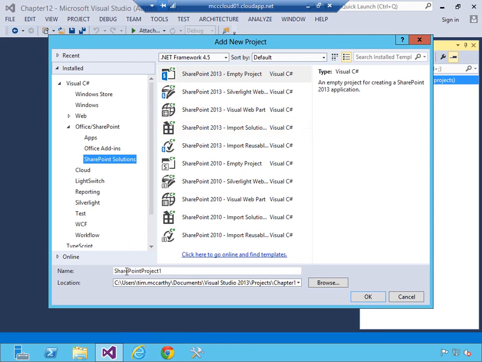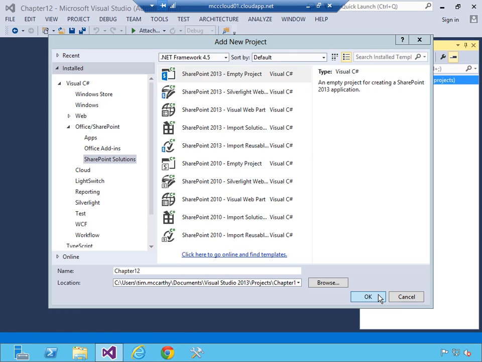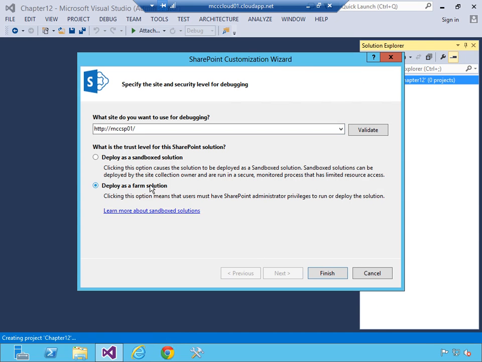We'll call this chapter 12. And I want SharePoint empty project. This has to be a farm solution. You can't create site definitions any other way. They have to be farm solutions.